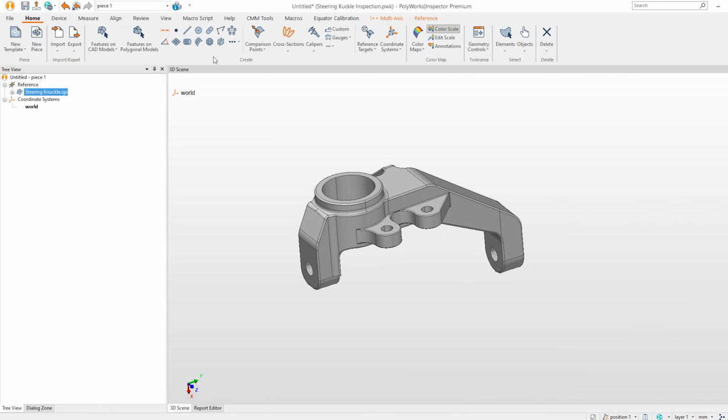Next up, let's go and start creating our datums like we normally would. I can create features. So features are now laid out for you, so you've got direct access to the create features tools. But there's a nice big button here which allows you to automatically create features by picking on the CAD model to generate automatic features. Or automatically detect.